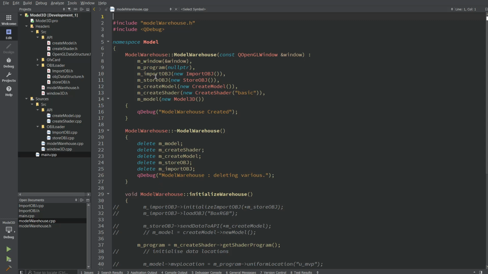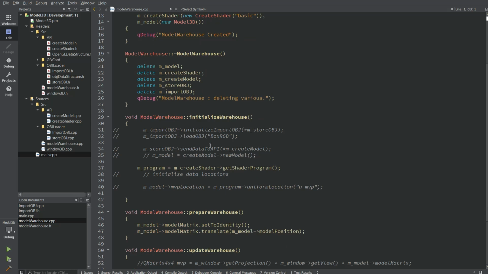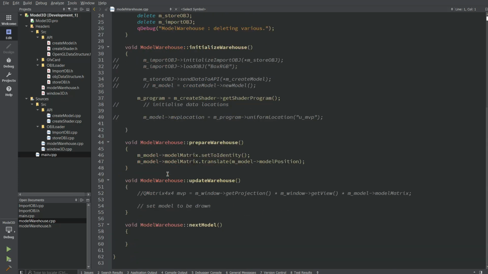What I did instead was do a full QDebug, which left me with the options of what to do with initialize warehouse. So I took everything out that I knew was not quite right, and I put in the things that I knew were right, which is that, is correct. Not bad so far. We're doing good. Left that alone, left that alone, left that alone. Okay, that's model warehouse sorted out.